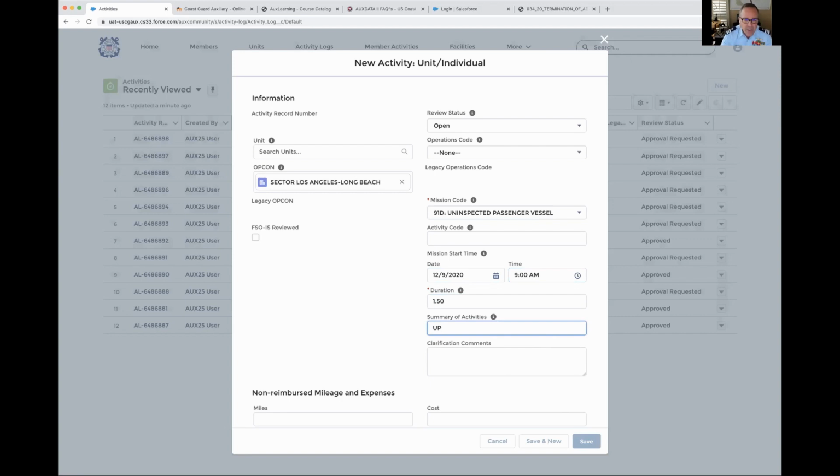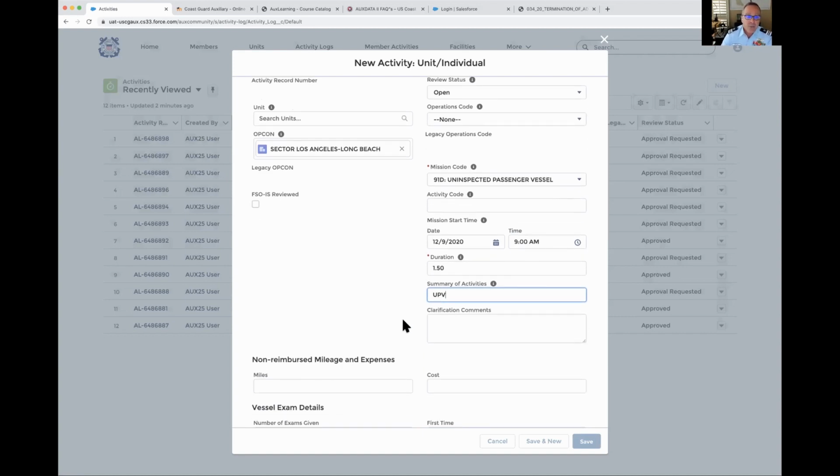Okay, and then you could put in here, for both vessel exams, UPVs, anything like that, whatever remarks your SOVE or whoever is in charge of the mission you're doing at a higher level wanted to see on the legacy forms, you can put in here in summary of activities. For example, you might put the documentation number of the vessel that you inspected, or the marina, slip number, whatever information you used to put in. You have plenty of room here in summary of activities to put the same as remarks.